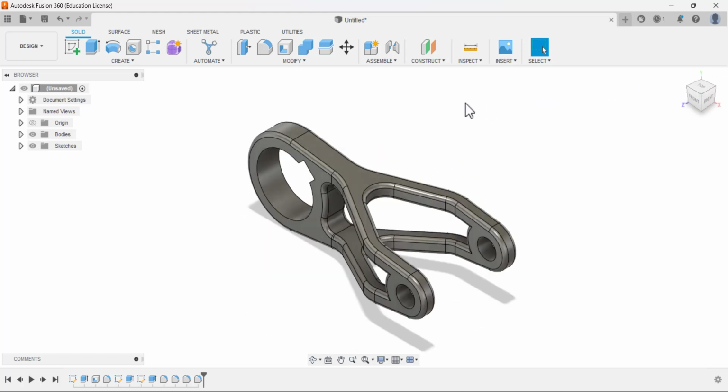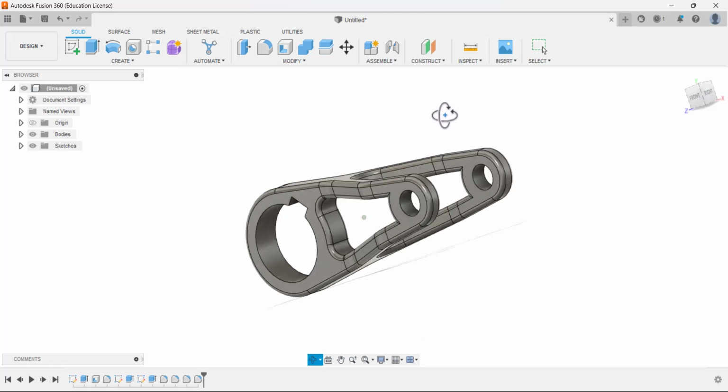So at this point, this design is complete. You can add the material or add the appearance to these bodies.